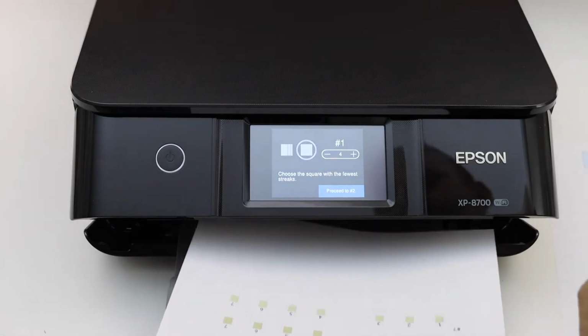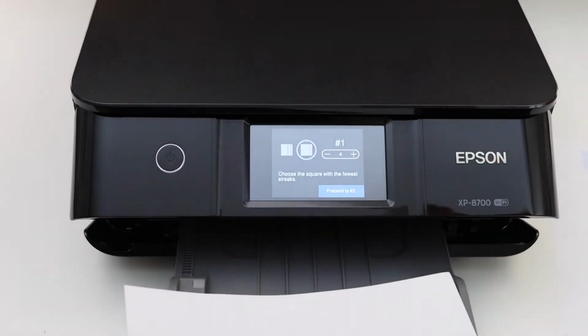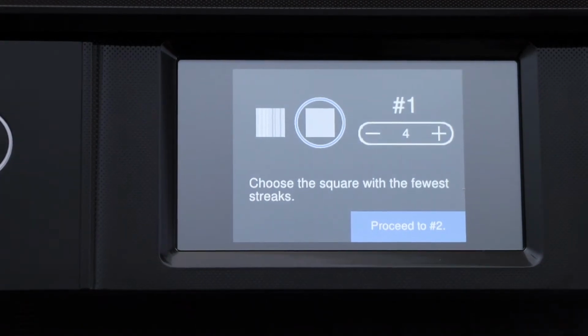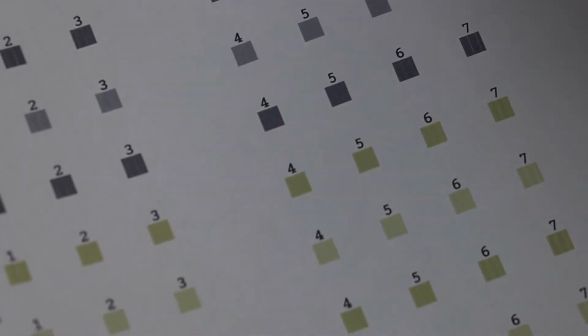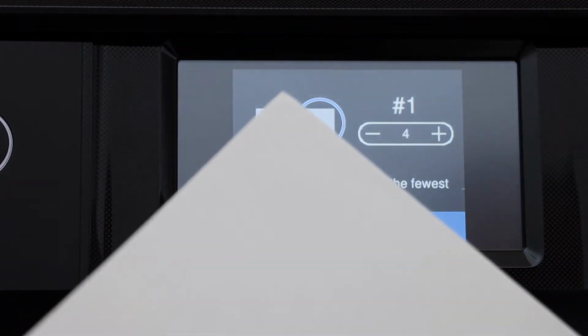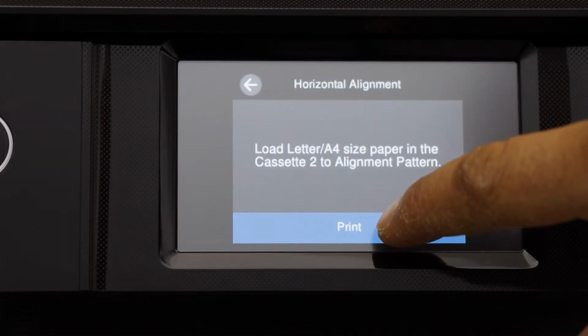Now we have to select the square with the fewest streaks, and that's here. As you can see here, we have to check the squares, and this is our page from where we have to select. So that's the #1 to #7. So let's start with the #1. So that's #5. So you just have to select whatever is clear.